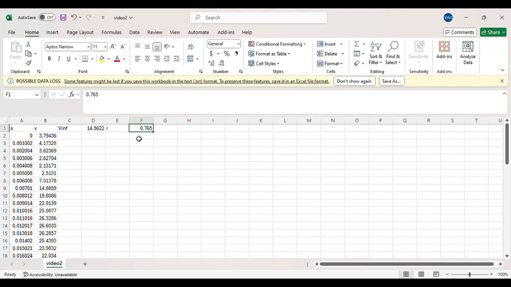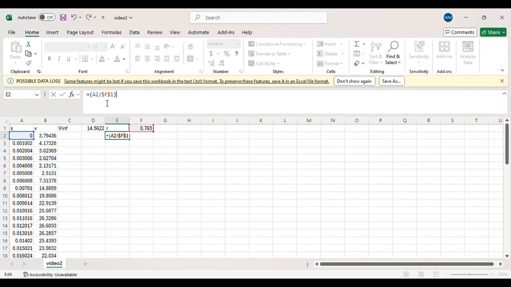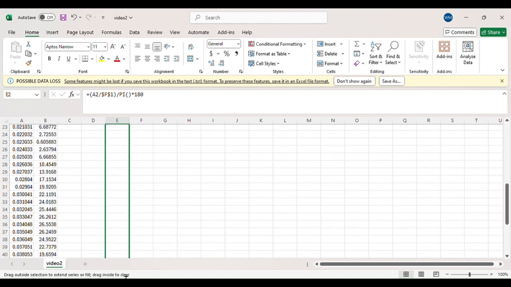To calculate that angle, we take the arc length, S, divided by R, and then convert it to degrees. So let's go ahead and do that. So theta equals S over R. That will be in radians, so to convert to degrees we go ahead and divide by pi and multiply by 180 degrees. And we will convert all our arc lengths to corresponding angles.